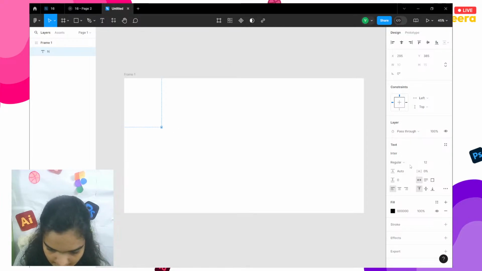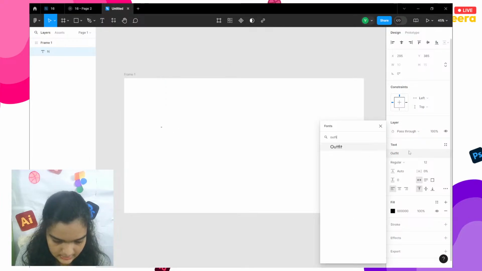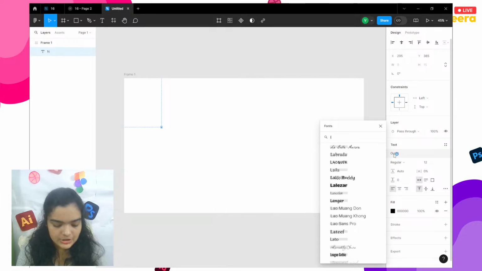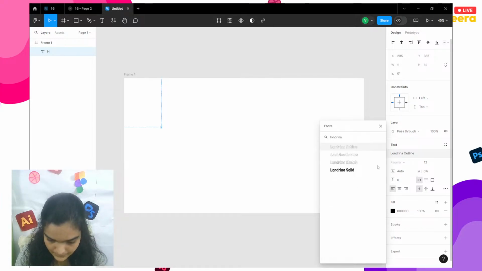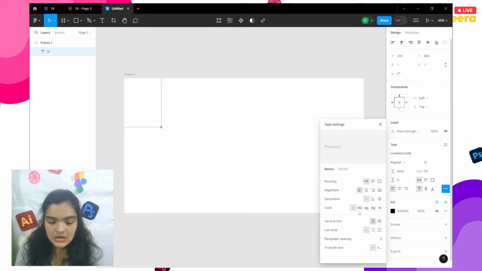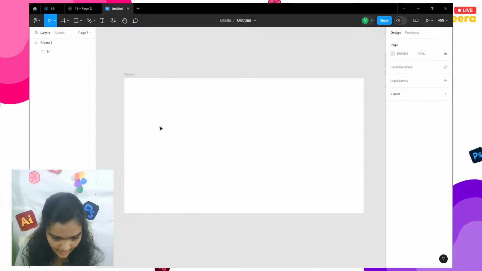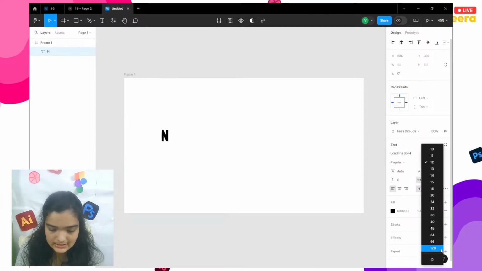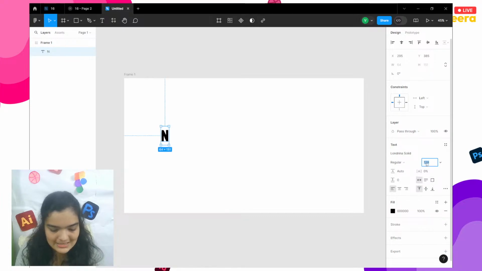So we'll take N and change its font family to a different one today. Let's go with Laundrina Solid. Laundrina Solid is a really nice font if you're looking for all caps. One of my best choices on this channel ever. And we'll start by creating some text, you guys. This isn't super complicated, just basic text styling.